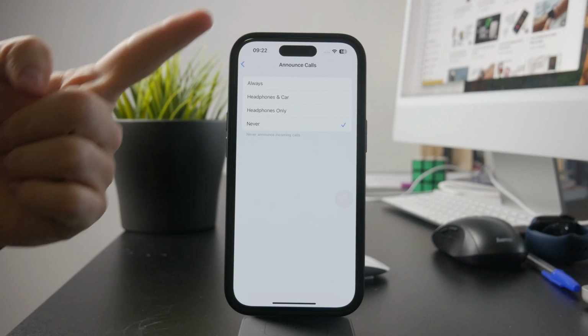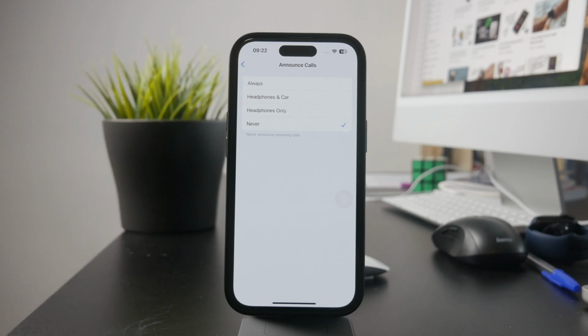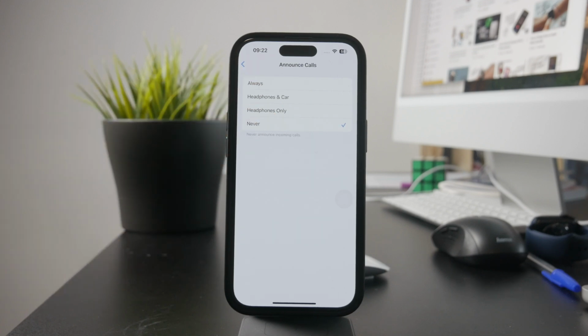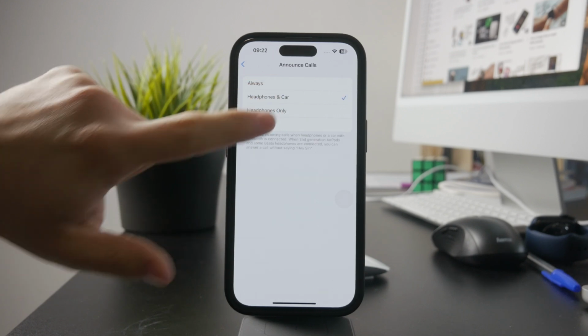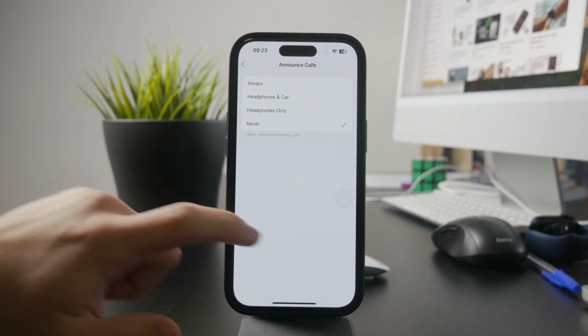Inside the Announce Calls menu, you'll see a few different options. To turn it off completely, select Never. This means Siri will no longer announce caller names under any circumstances, whether you're using AirPods, driving, or just receiving a regular call. If you don't see the Announce Calls option, make sure that Siri is turned on.